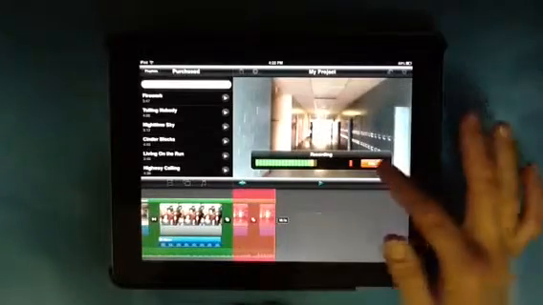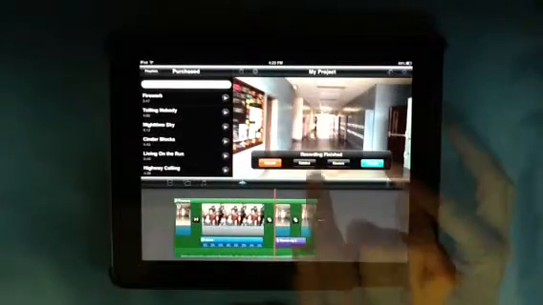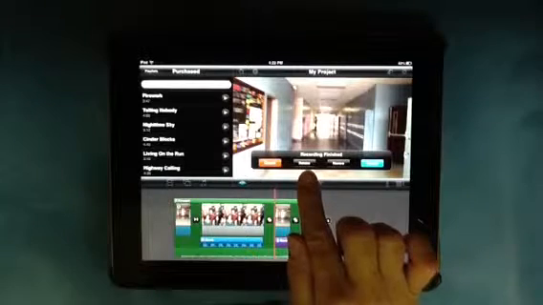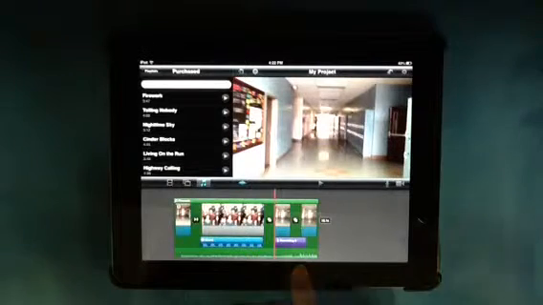Tap the Stop button when you're finished. To add the recording to your timeline, press the Accept button. You can tap the Retake button to re-record your voiceover. Your voiceover will appear as a purple bar on your timeline.